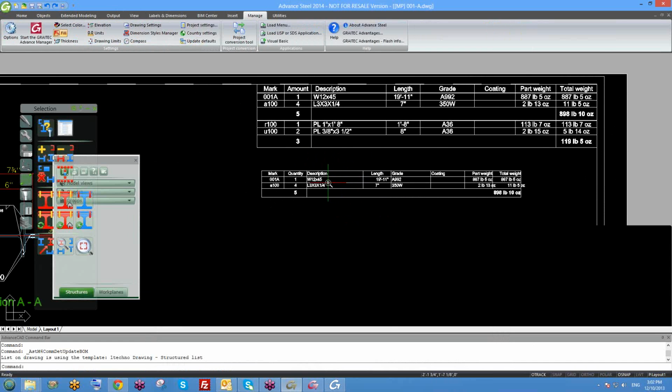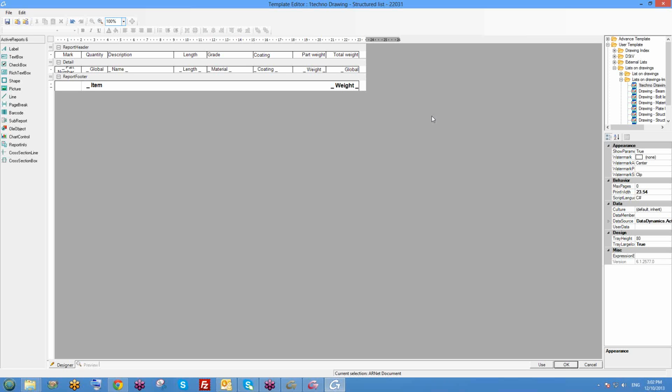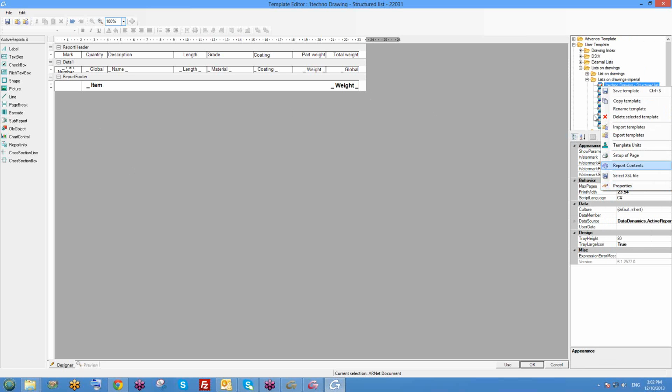Alright? So again, I know it's a little bit complicated, but if you want to create a new list, just create a new one using one of these existing ones, make a copy, rename it, and then you can modify the geometry. Alright, you can do everything with this geometry.